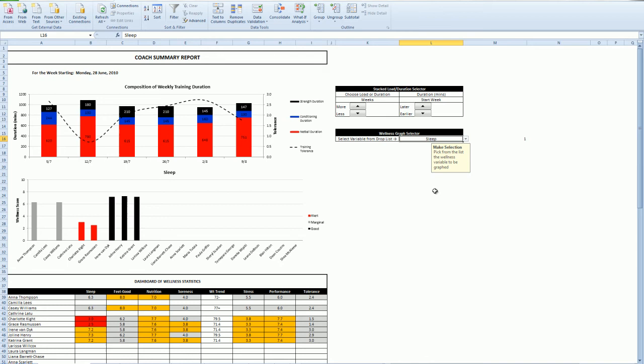As you can see, this particular one, sleep, has got a good example for us in that there are 3 athletes who have good sleep scores, which is 7 or higher, 3 athletes which are marginal, between 4 and 7, and 2 athletes who are negative in that they have a sleep score below 4. So those coloured bars are present throughout the different wellness variables, depending on which variables you choose.